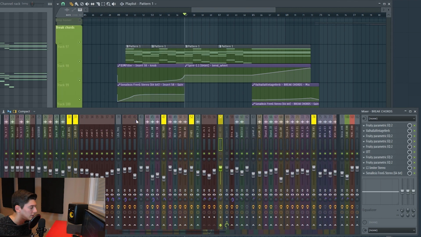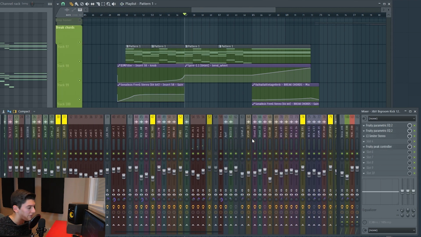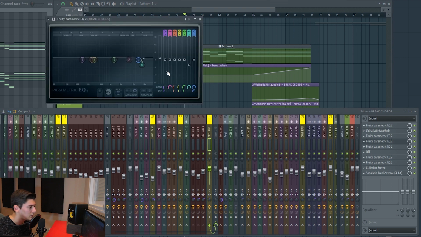Also, this band here, as you can see, is linked to the peak controller of the kick. So every time the kick plays, this band is going down. So this way I give a bit more space to the kick on the lows, and I clean it a bit.